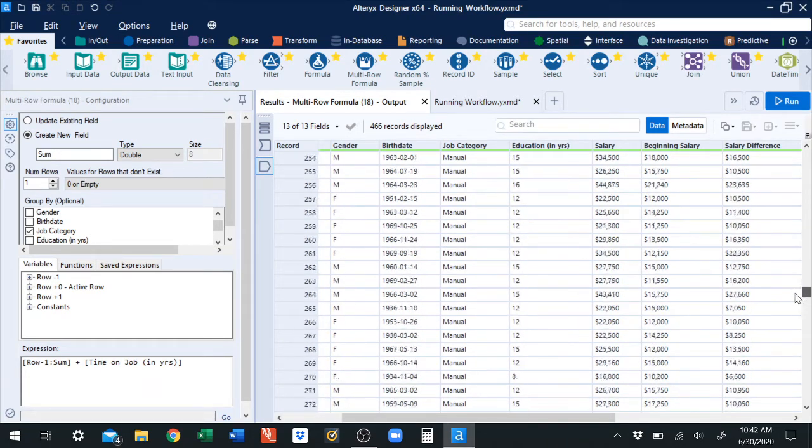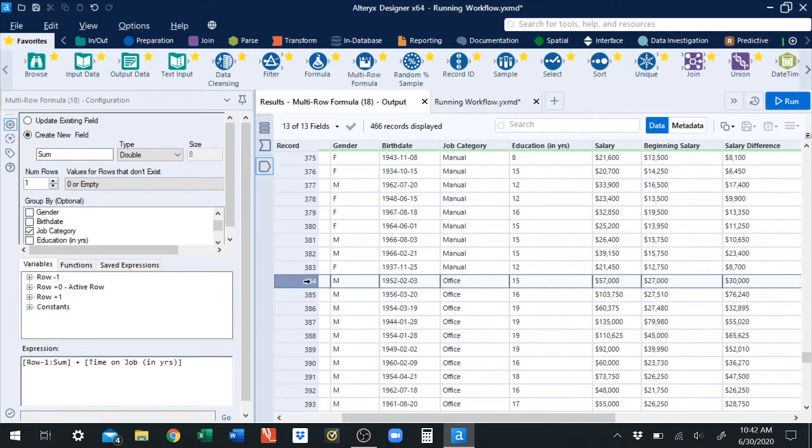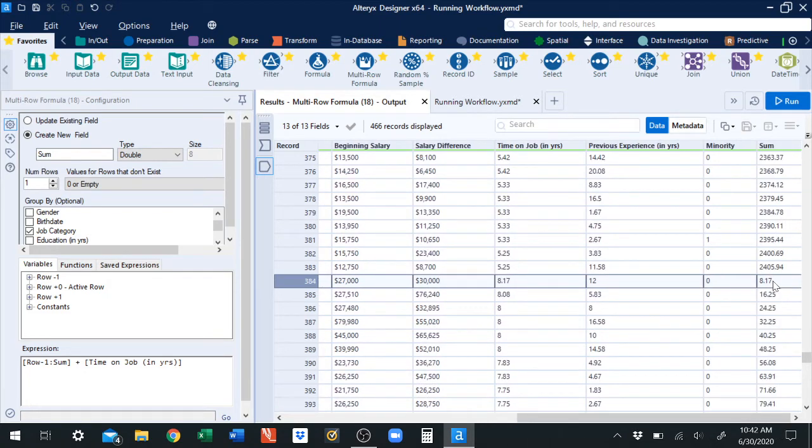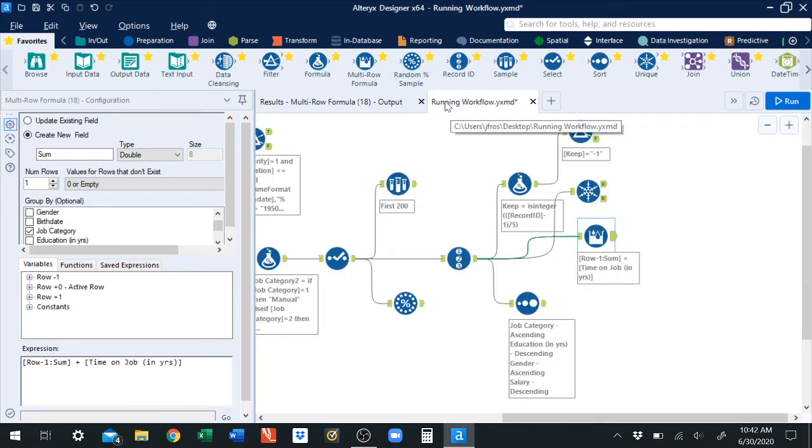Row 384 of our data set, that's row 1 for the office job category. So it should reset again. Yeah, it resets again. So that illustrates the multi-row formula tool.